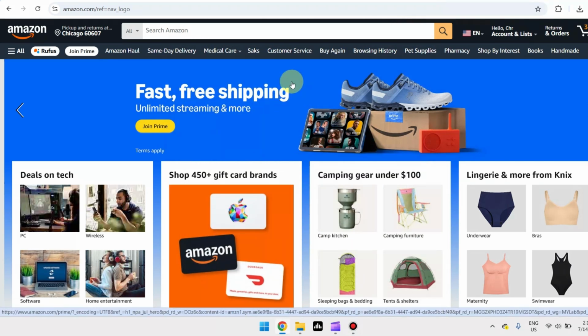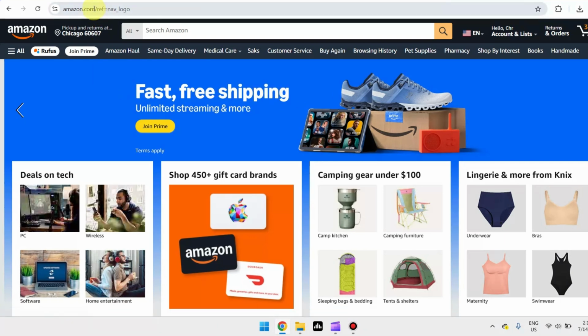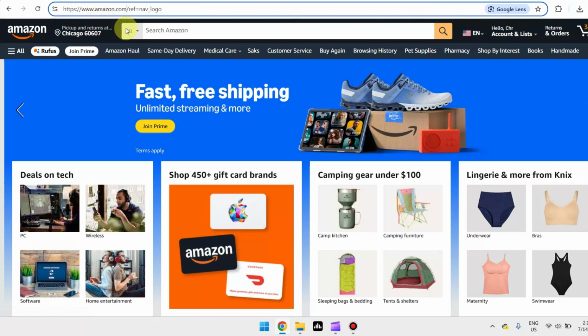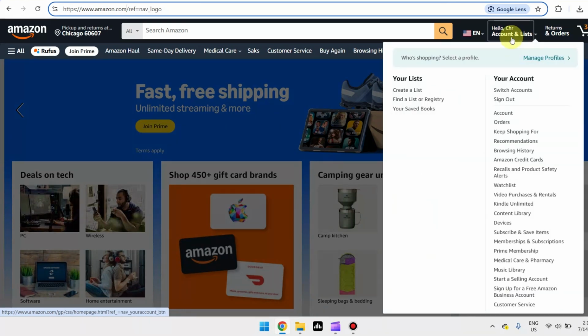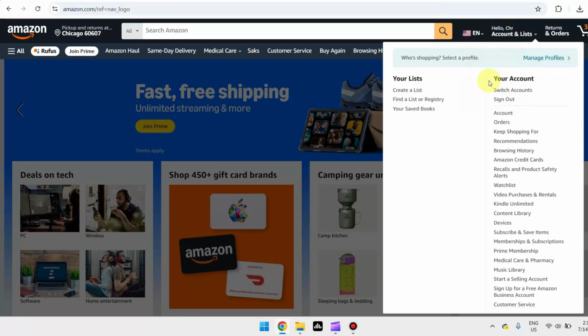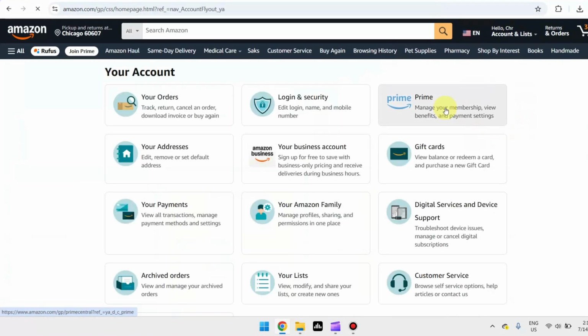So for today's video, I'm going to teach you how you can easily connect Wise account with Amazon. So all you have to do is head over to amazon.com and make sure that you're logged into your account. Next, just hover your mouse on account and lists. Then under your account section, click on account.